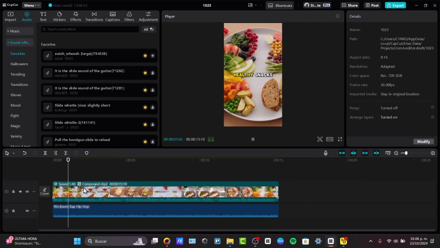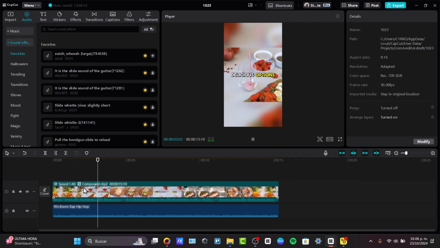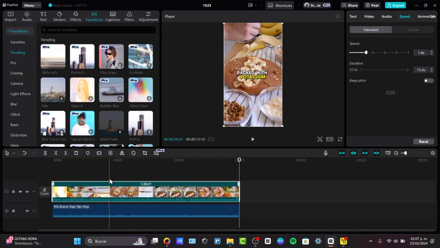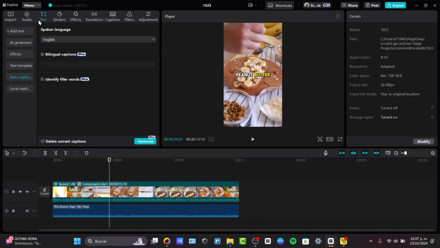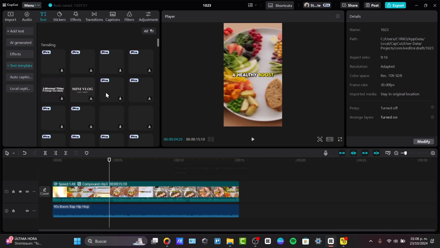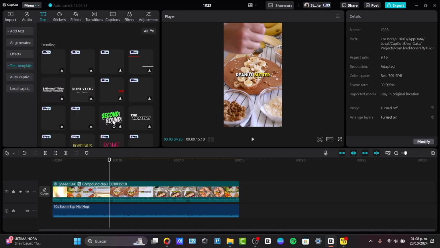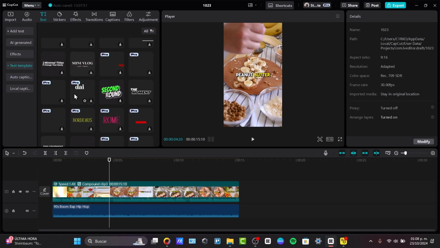"Looking for quick, healthy snacks? Here are 3 delicious options. Banana slice." The last thing I think I want to do here is to add a title. So let's go here for text, look for text templates, and I'm going to add one that I think I like the most.